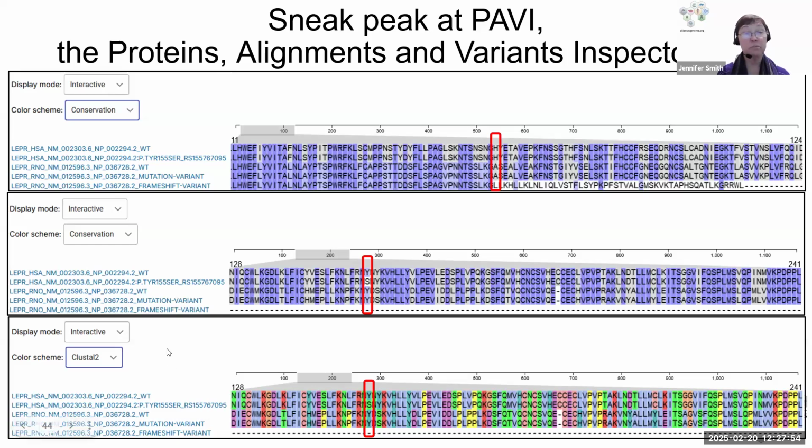And just to show you that there will be a number of different ways of coloring things, these two alignments are colored according to the conservation. And then this last one shows the Clustal-2 coloring scheme that is based on the properties of the amino acids. So it gives you some information about the properties of the amino acids. So that's just a quick sneak peek of the PAVI tool, and stay tuned. That will hopefully be coming soon.